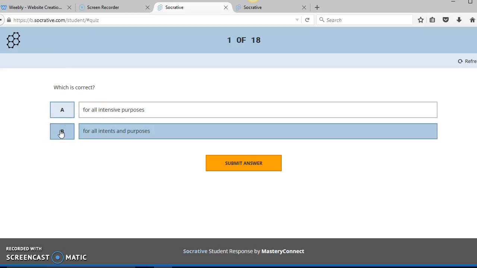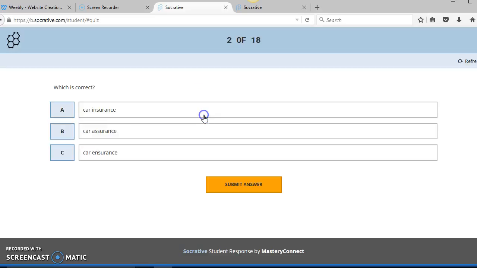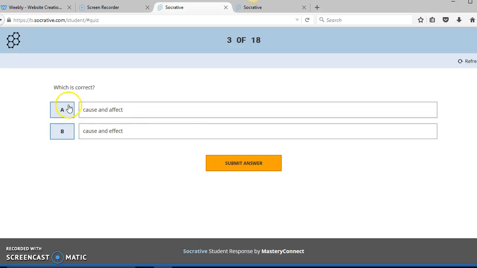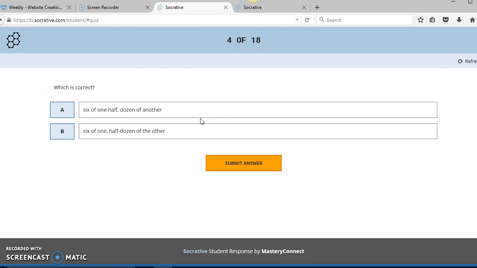I'm just going to answer randomly. Okay, it tells me what the correct answer was. I was correct. What is correct here? Car insurance, assurance, or insurance? Going to go ahead and submit my answer again. Again, it is correct. I set it up so that when the students answer, they are going to actually get the correct answer pop up immediately for them, but you can set it up so that they don't get the answers if you're worried about cheating or things like that. It's always an option too, and I'll show you how to set one up in a minute.